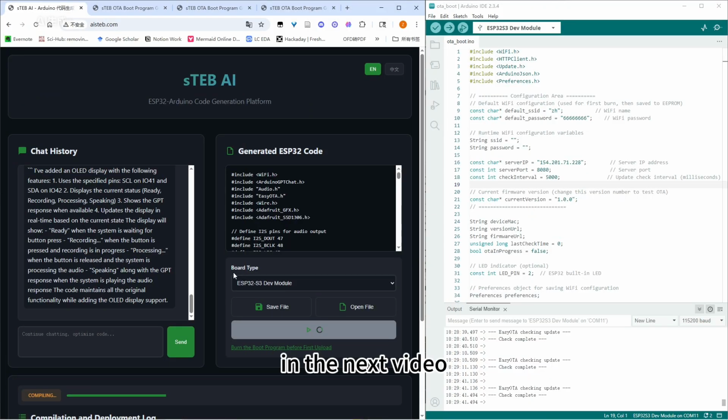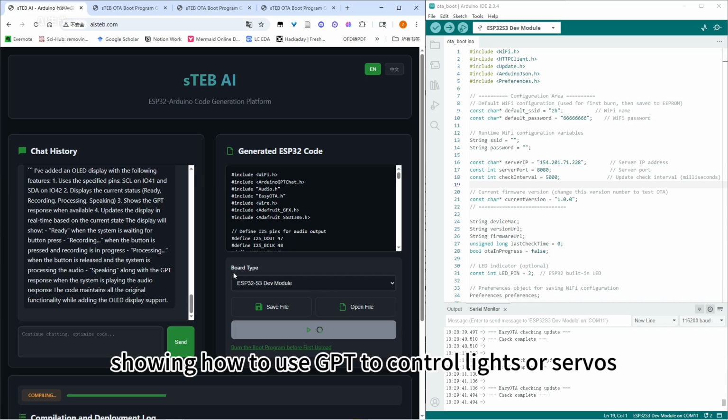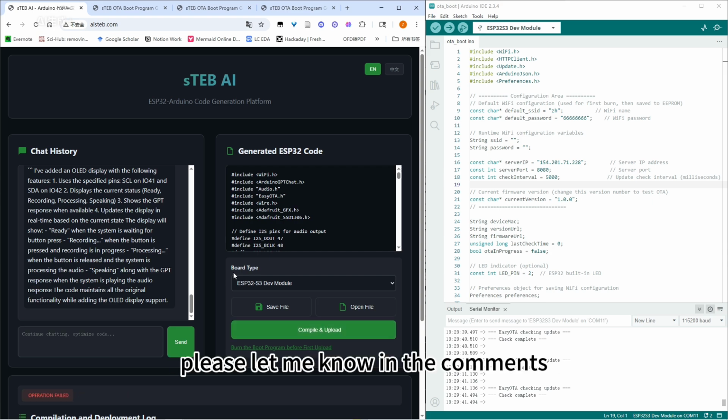In the next video, I'll be updating with more secondary development demonstrations showing how to use GPT to control lights or servos. If there's anything else you'd like to see, please let me know in the comments.